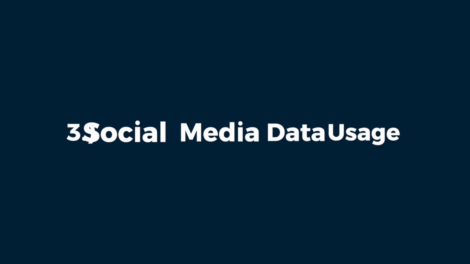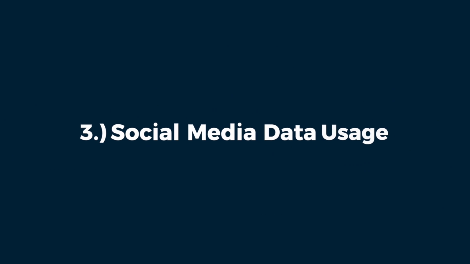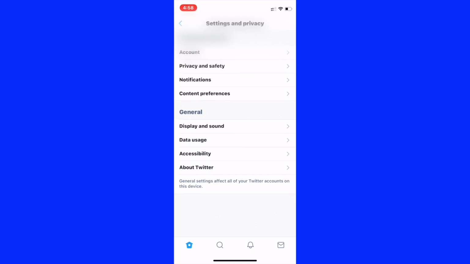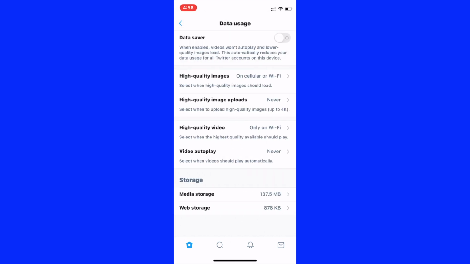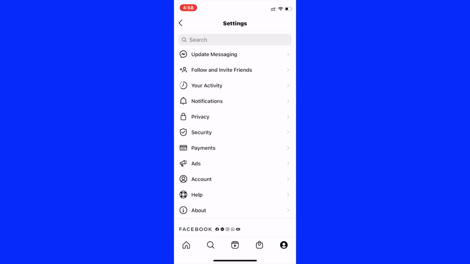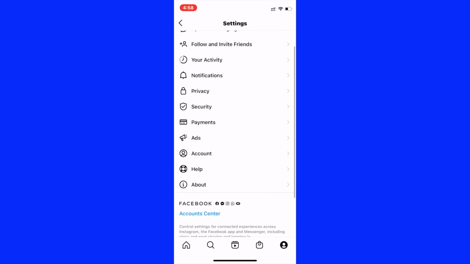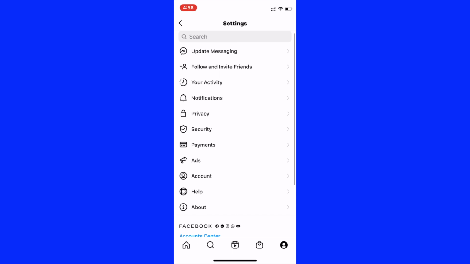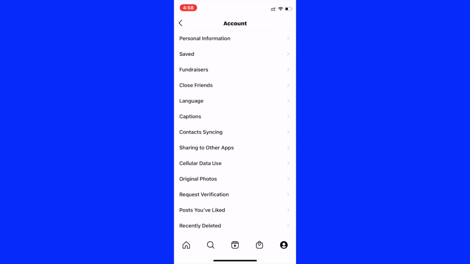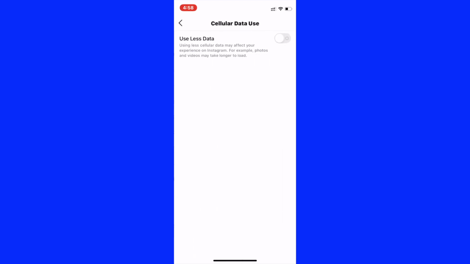Alter the data usage on your social media accounts. If you're using Twitter or Instagram, you can actually play around with the data usage. On Twitter, you can find it in your settings and privacy area and scroll down to data usage. On Instagram, you go to Settings, Accounts, Cellular Data Use. Play around with the settings to fit your needs. Just be aware that the images on Twitter or Instagram will kind of look blurry if you have Data Saver enabled.